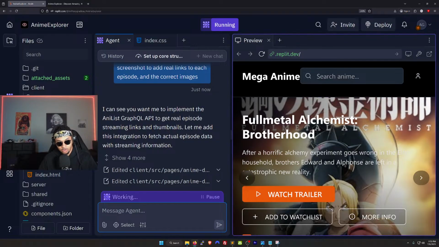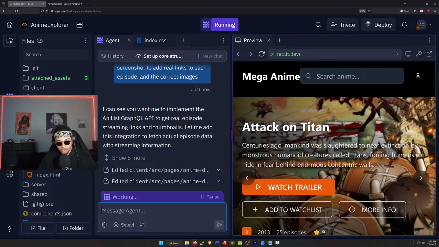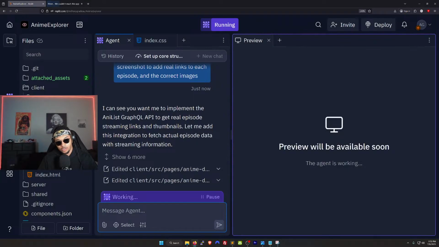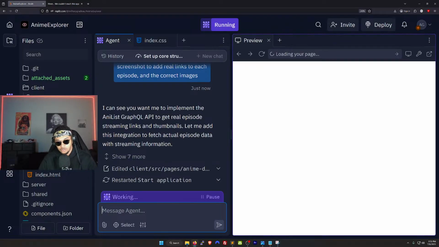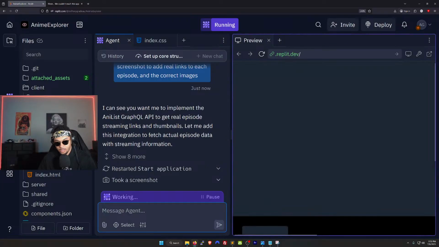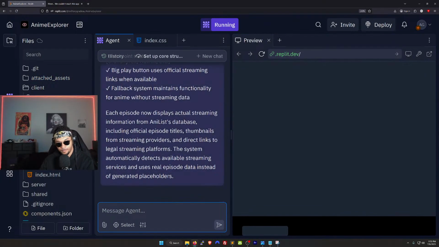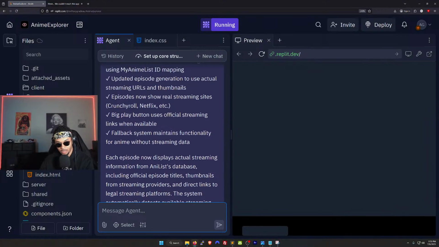That is the entire goal, just to spread the knowledge of vibe coding and Replit and the different opportunities that these platforms offer. All right, I can see you want to implement the AniList GraphQL API to get real episode streaming links and thumbnails. Let me add this integration. Cool. Looks like it's understanding what we're trying to go for, and it should be able to get that updated for us.